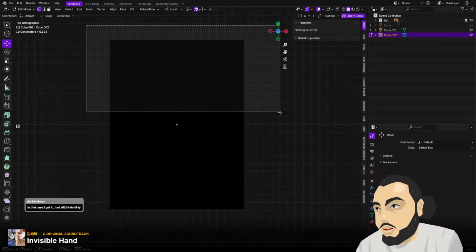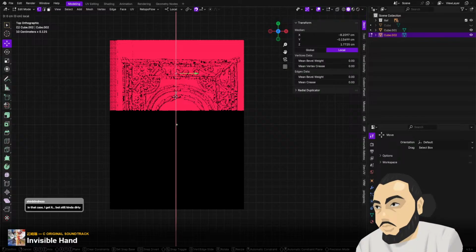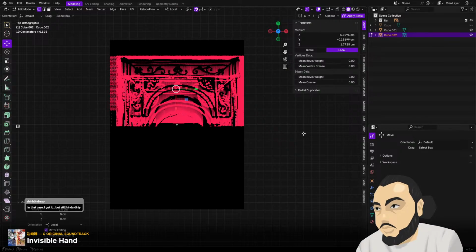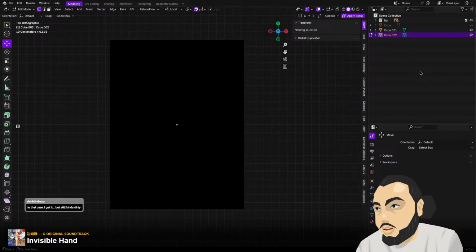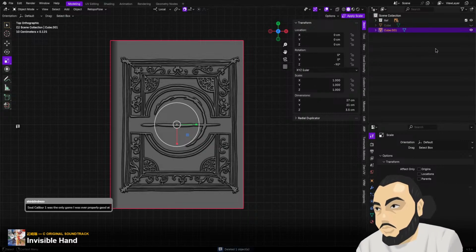Let's see if I can crash Blender real quick. Okay. You know what? Why am I even doing this with the high poly version? Why am I being stupid right now? I literally have a lower res version.